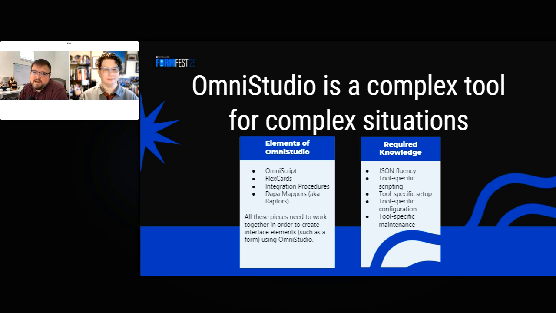So yeah, as you said, this is not an accidental admin tool. This is more complex than that. And that's a big consideration to keep in mind. And as you alluded to, all of these different pieces of OmniStudio really need to work together. And so in order to use the tool effectively, you need someone to build and maintain it who understands the whole, what I'm going to call the tech stack of it, all the different pieces. So that's the gist of OmniStudio.